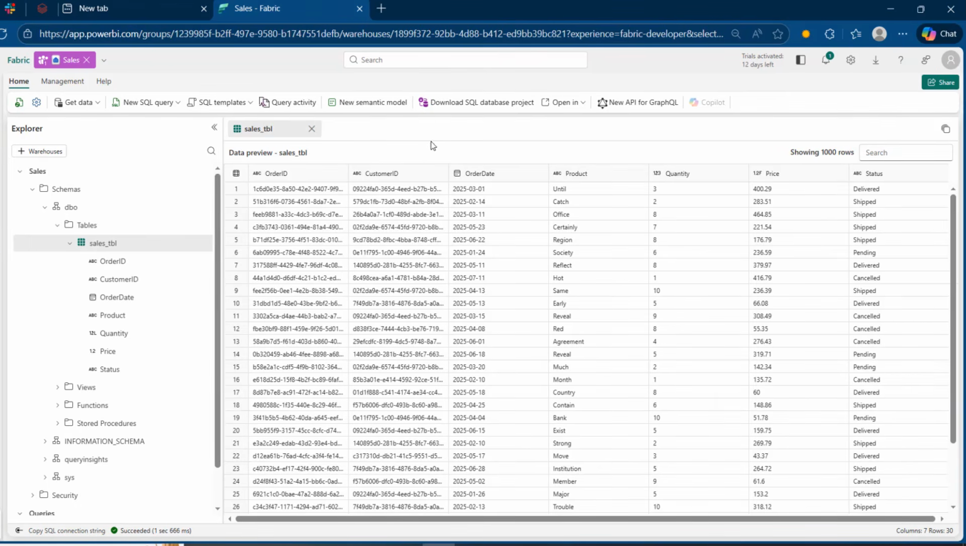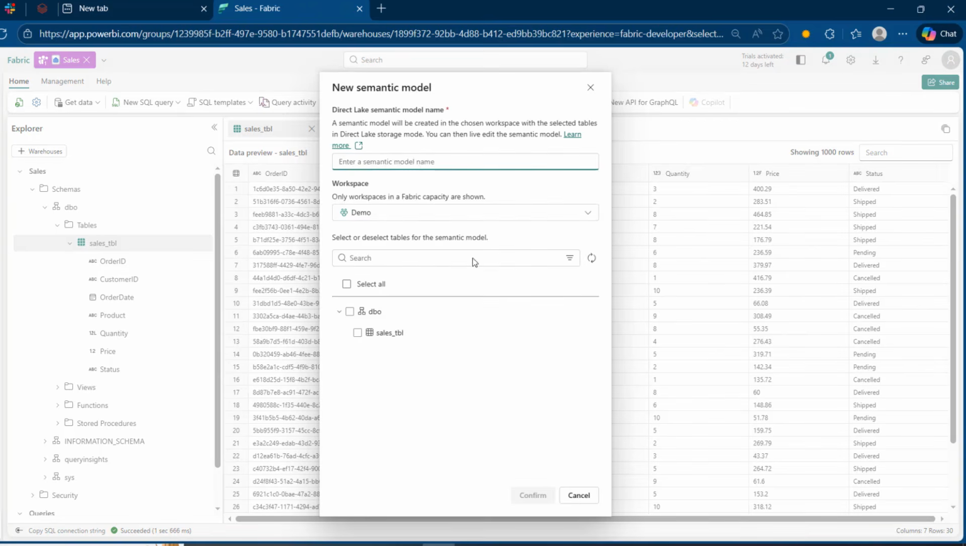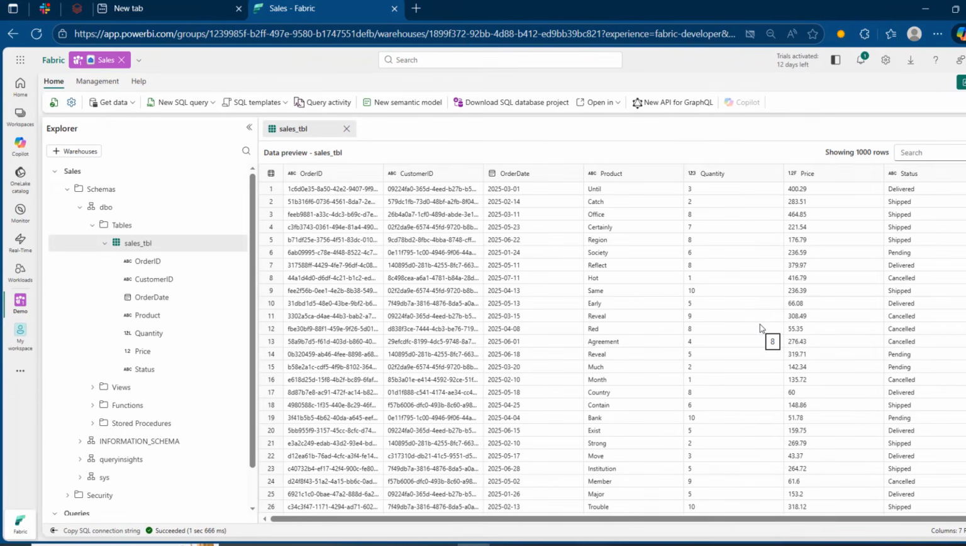Now at this point, I'm going to create a new semantic model which I can use to build a Power BI report. So I'm going to click on new semantic model, and let's call this one sales, and I'm going to choose the sales TBL table, and I'm going to click on confirm. And in a matter of seconds, this is going to create the new semantic model that we can use to build a Power BI report. We can build a dashboard and all sorts of things. All right, so this is now created.